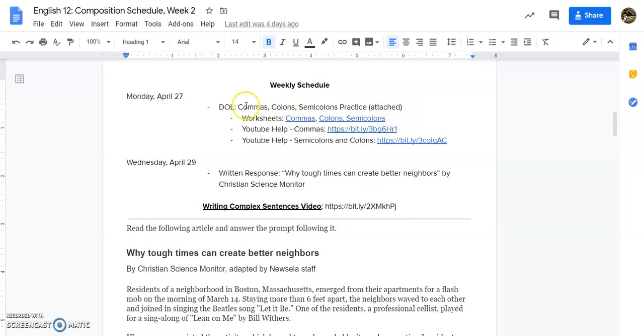Make sure if you're doing DOL online through No Red Ink that you're really looking at the lesson before you jump into the practice. Read through the lesson because it'll tell you exactly what ways they're looking for you to use colons and semicolons. If you need help, there are also 2 links to YouTube videos. They're already in Classroom, so you'll be able to see them there. If you're at home, here are the links that you can watch if you need to.